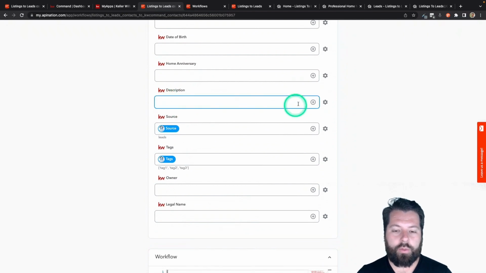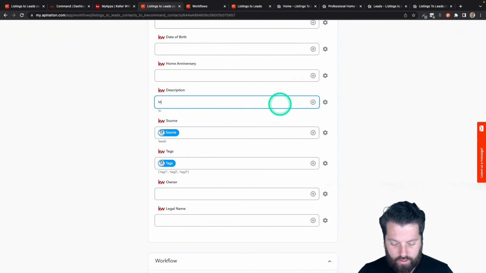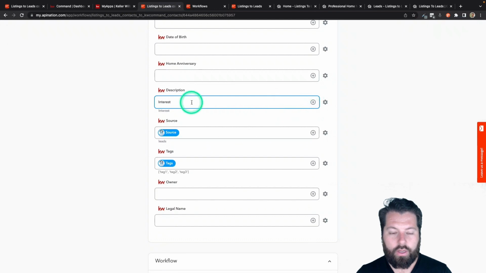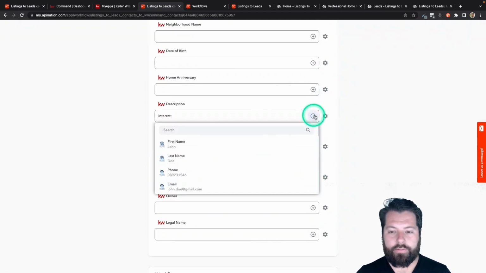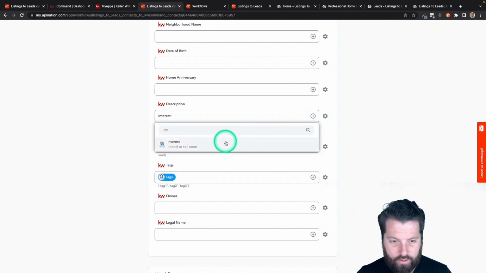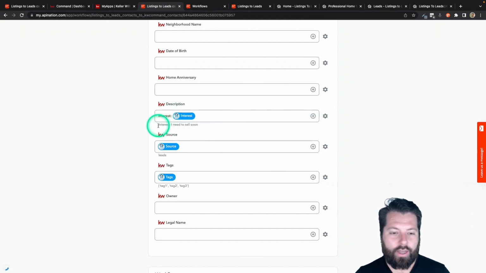For example, in description, maybe I want to add their interest. So I'll just type interest so that I remember what this field is, and I'll find that interest. There it is. So now you can see I created a little label here that says interest, and then the field will go ahead and sync in. I need to sell soon.